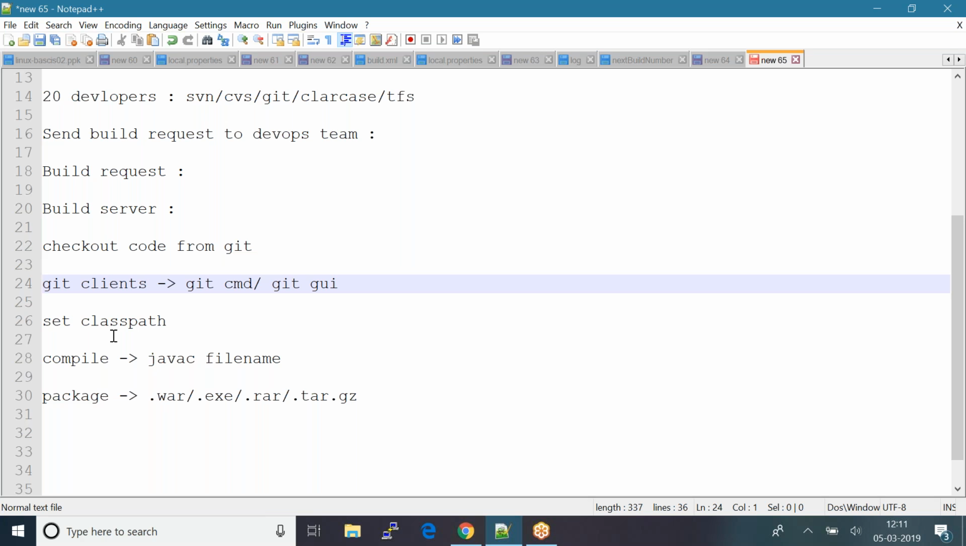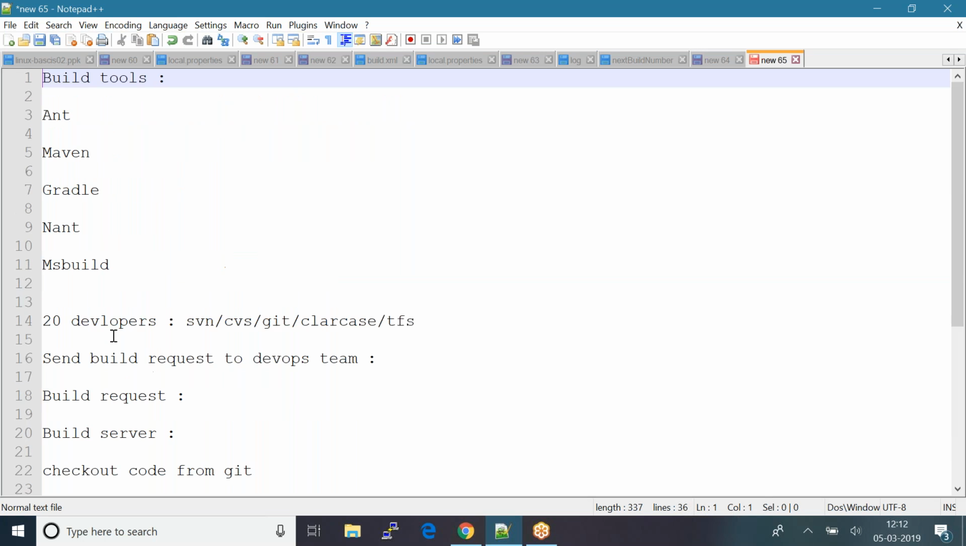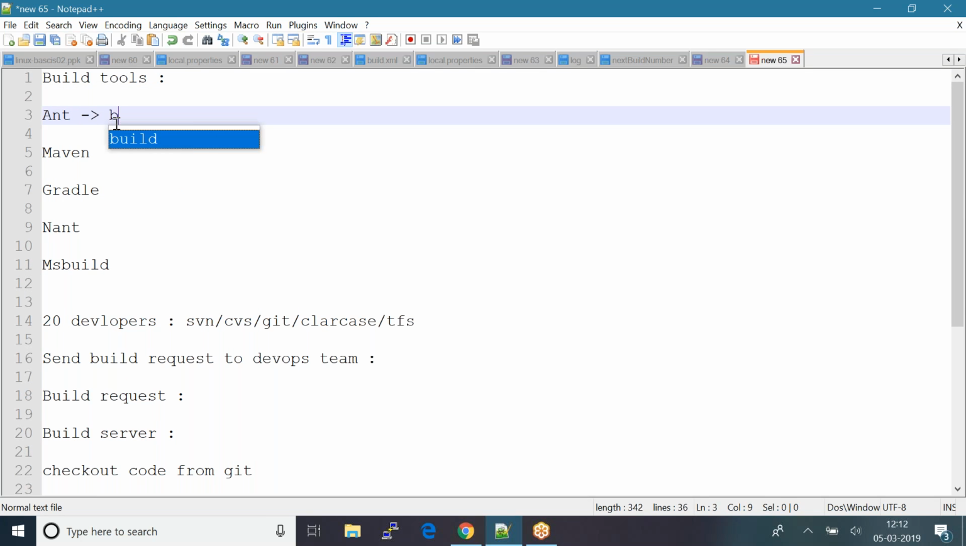It's very difficult for us to download the code each and every time, set the class path, do the compilation, and create the package manually. In order to eliminate this manual process, we have build tools available in the market. Just put whatever activities you are performing manually into a file. Suppose you are using ANT as a build tool, we need to write one build.xml file for it.